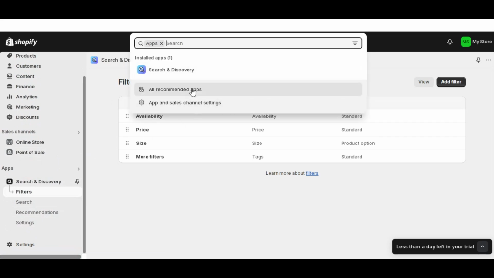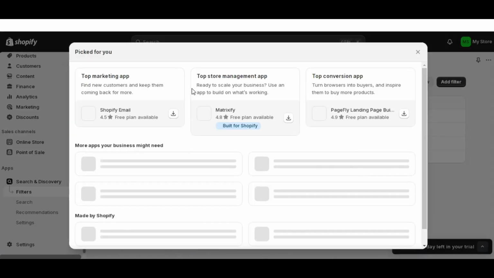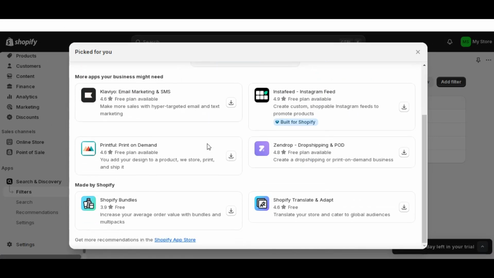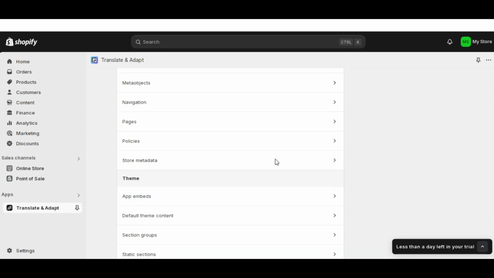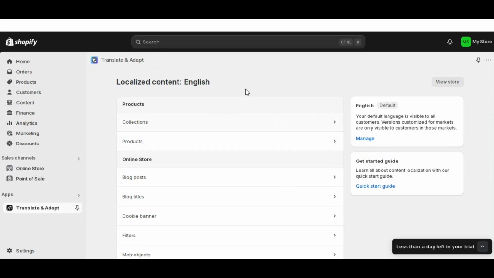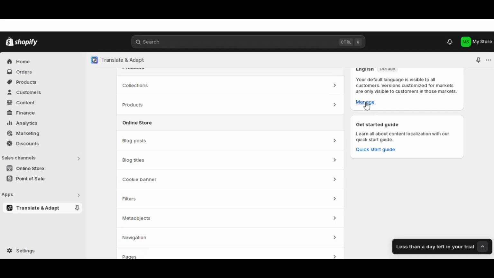Let's install another app. Let's choose Shopify Translate and Adapt app. The app makes it easy to translate language and adapt store content for any market. On the section selected Store Language, add a new language. Click on Manage.